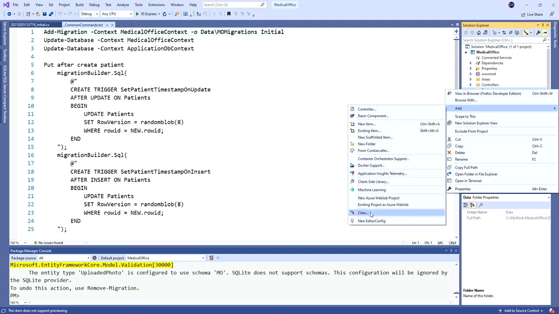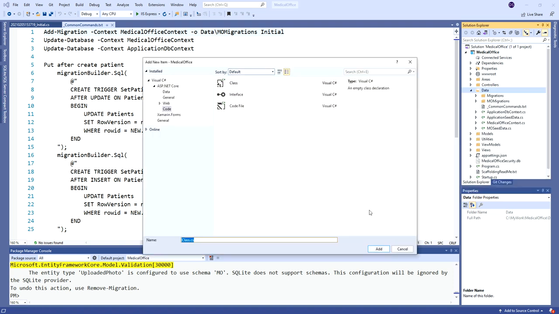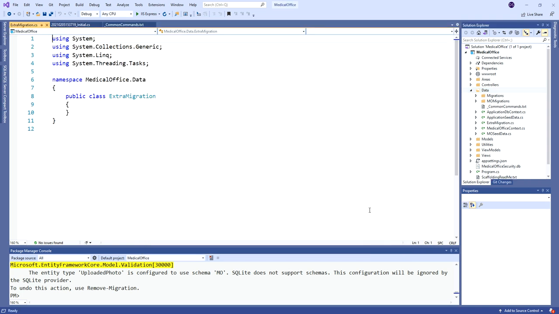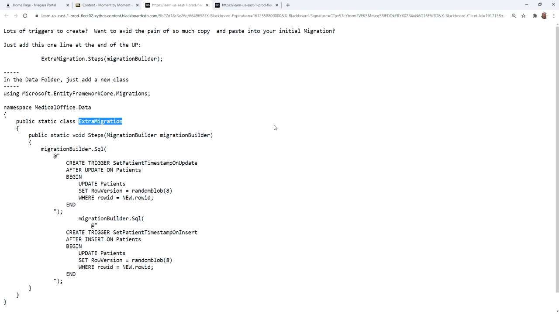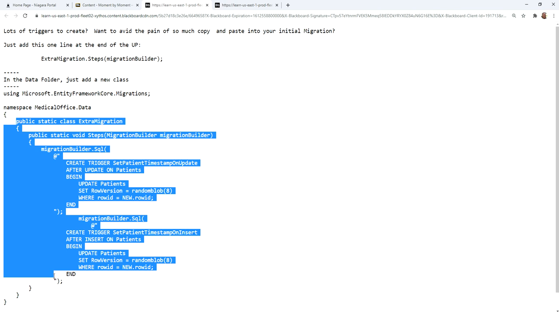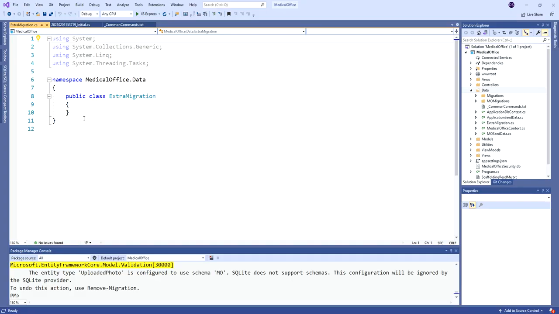Add class called extra migration. And then coming back to Blackboard here, basically, the namespace is right. So I'm just going to replace it. Now I'm going to set it up as a static with a simple static method as well. Right, so let's bring that back into here.